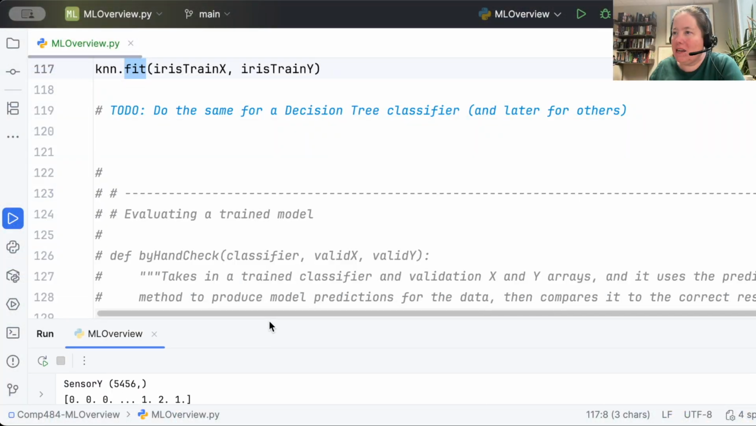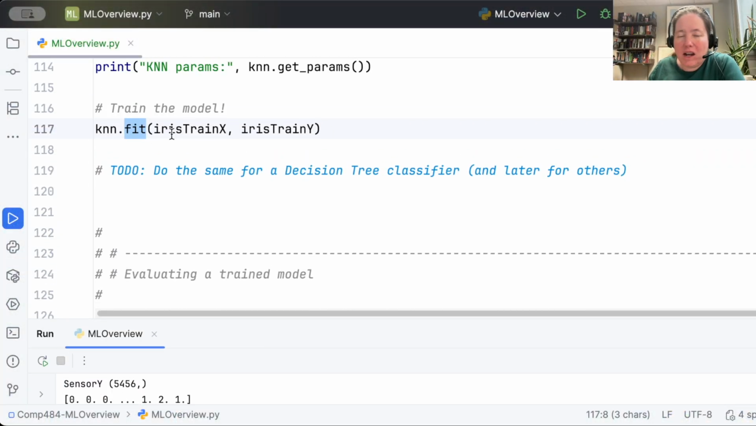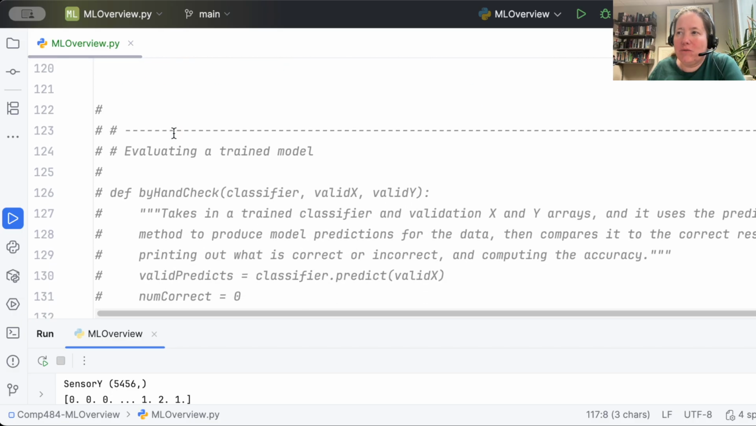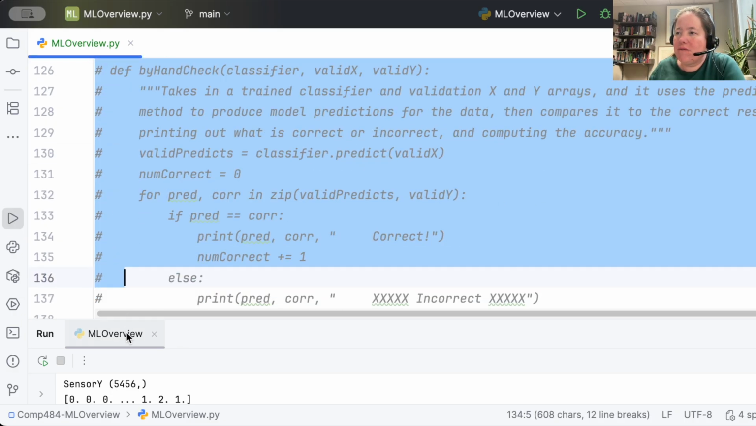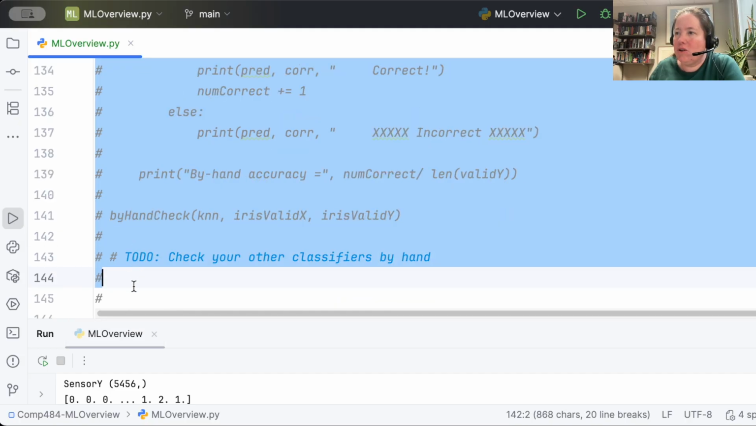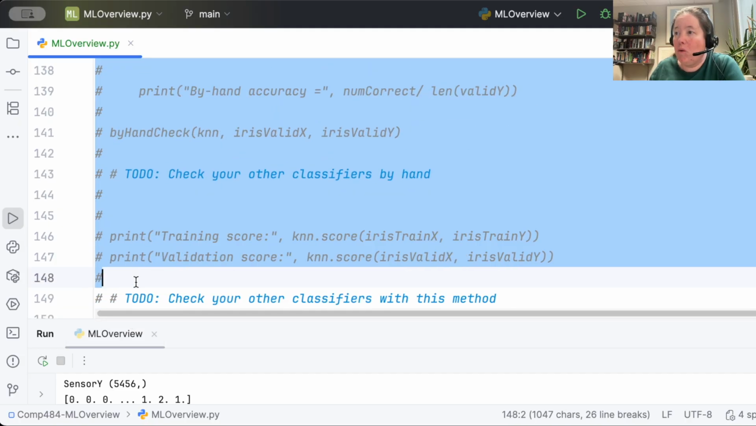Okay, we're going to go back. We've trained a model. We want to be able to evaluate it. And I show you several different methods for evaluating it. I'm going to show you the kind of dumb one first.